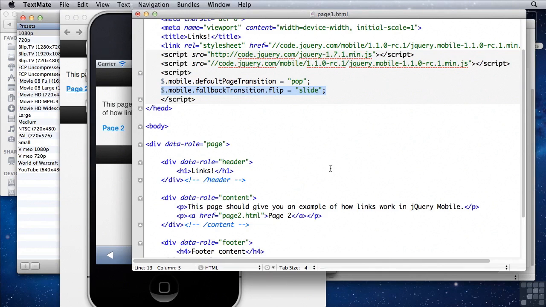Now, it's beyond the scope of this course, but you can actually create custom transitions if you'd like to. And you can find more about that in the jQuery Mobile documentation. But I've found as a developer that pretty much all of the transitions I need jQuery Mobile already has implemented. It's always good to have that option though. So that concludes the lesson on page transitions.